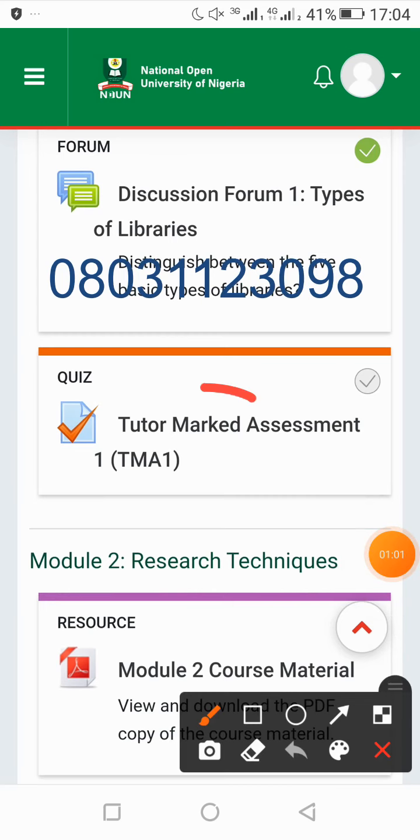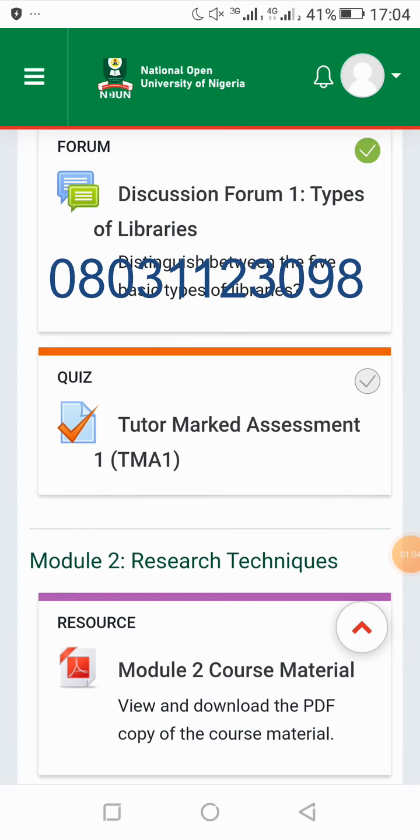You should see this TMA1 or TMA2. If you are going for TMA2, you have to go down further. If it's TMA3, you keep going down. That's how when they are loaded, they are usually below each other, sequentially. You open it, just touch it.